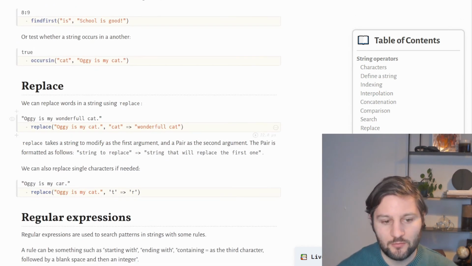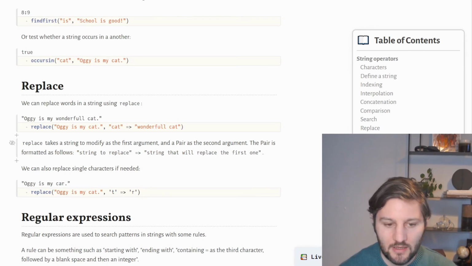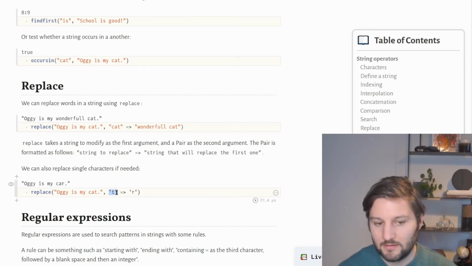And of course, if we want to replace not a string but a single character, we can do so using characters instead of strings.